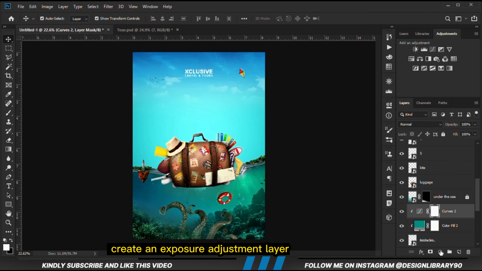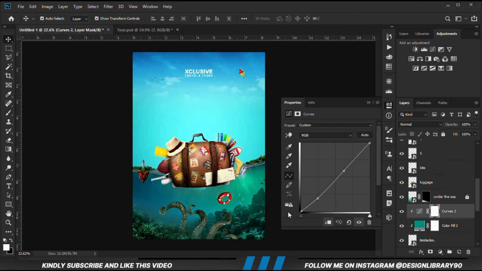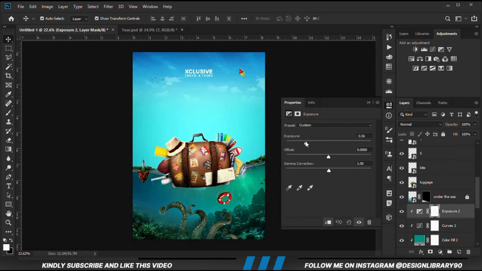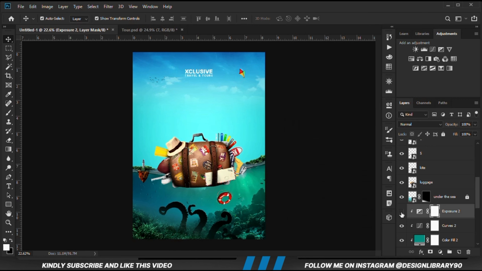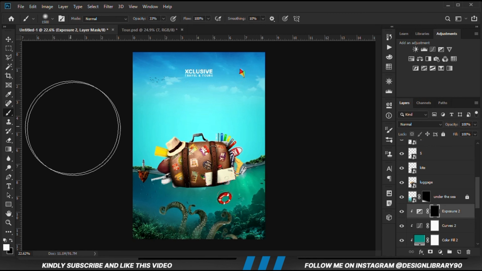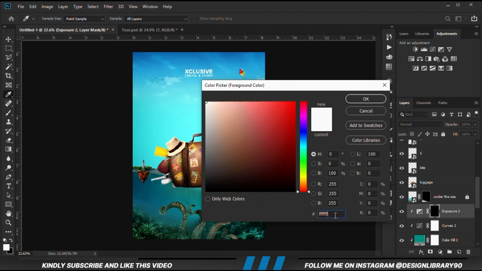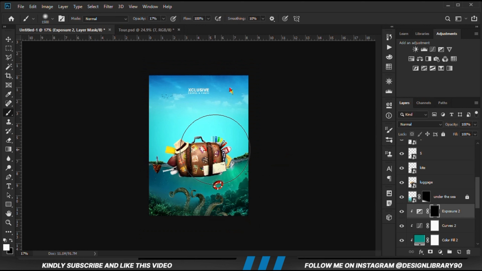We are going to create an exposure adjustment layer. Clipped onto the layer with the mask selected, Ctrl I to invert. We grab a soften brush, we reduce the opacity, we set foreground to white, and we can paint. So we are just going to paint some shadows on the tentacles right here.